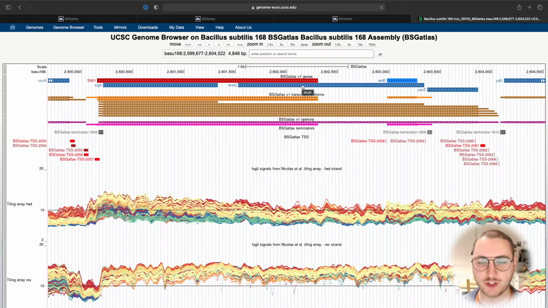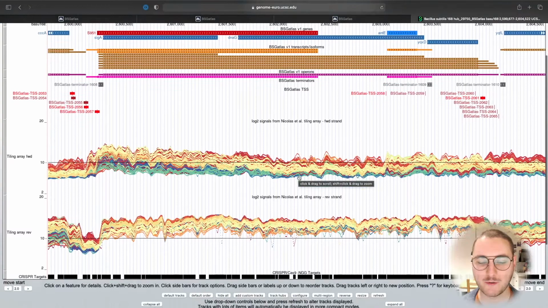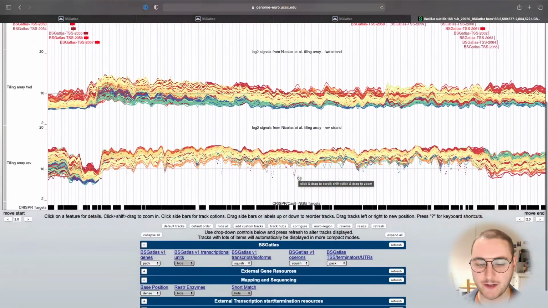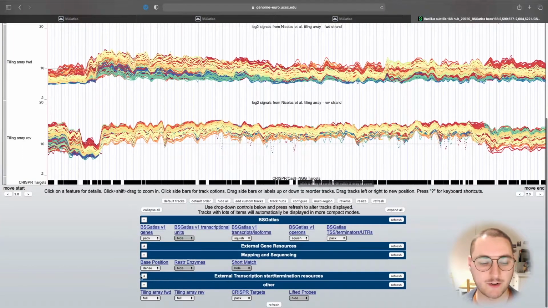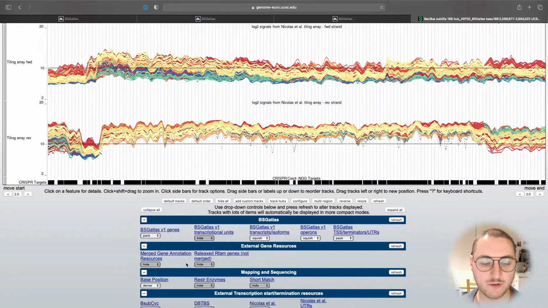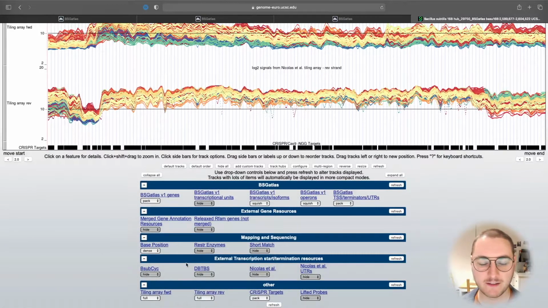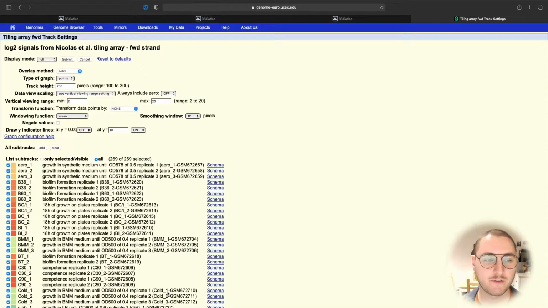We have here the coding genes, transcripts, operons, all the way down to the tiling array and the guide RNAs. When we further scroll down on this web page, we can see a control panel that allows us to, in detail, select the kind of tracks we would like to see in the browser. We can also click on each track to further adjust a wide variety of different settings.